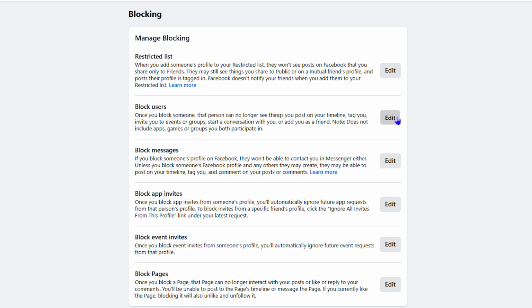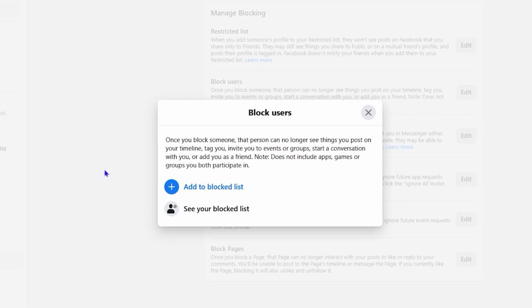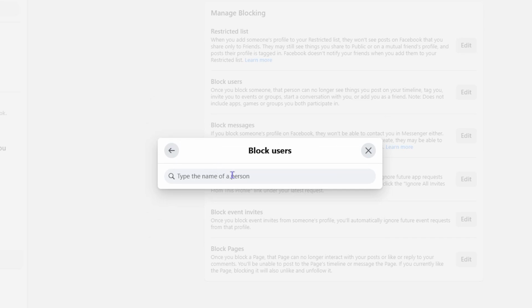Now if you click on edit, you will receive this pop-up, and from here you have two options. You have see block list, which is where you will click to see all the people that you've blocked, and also you have the option to add to block list. So if you click on that plus, you can search for a user, put in their name, and you can basically add that person to your block list, right?